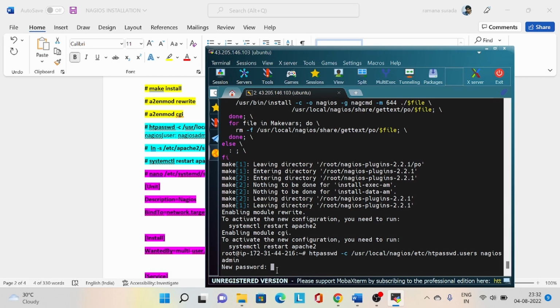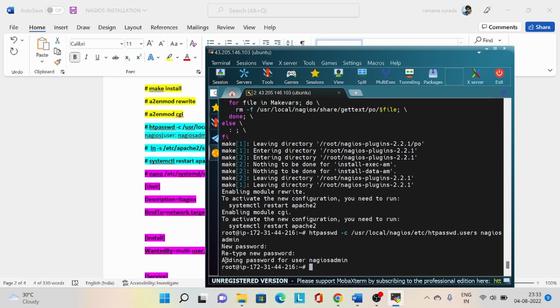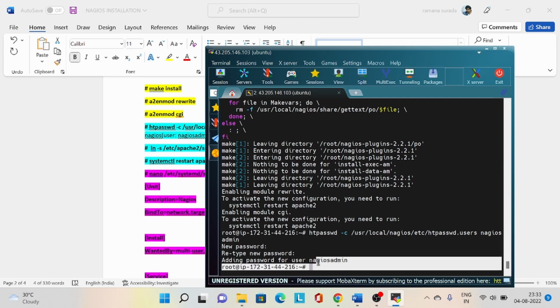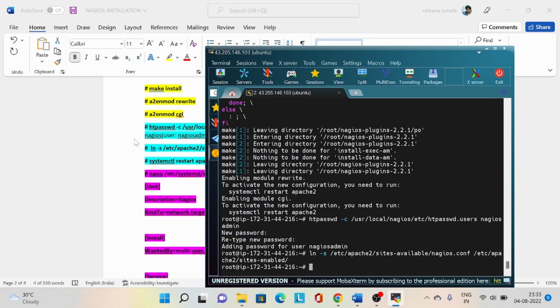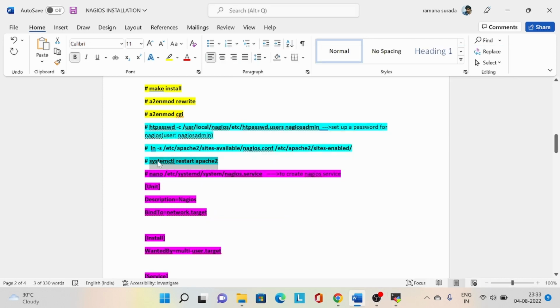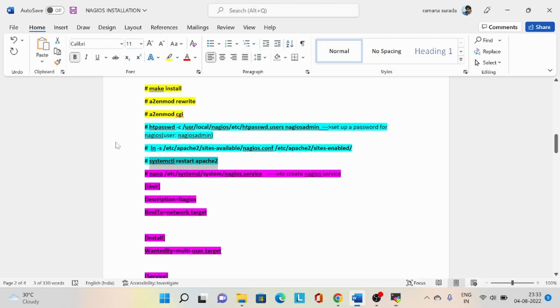My password is 0x0. Now again enter the password, 0x0. So I added the password for nagiosadmin. Okay, so next run this command. Now restart the Apache 2 server. So I completed part 3 also.